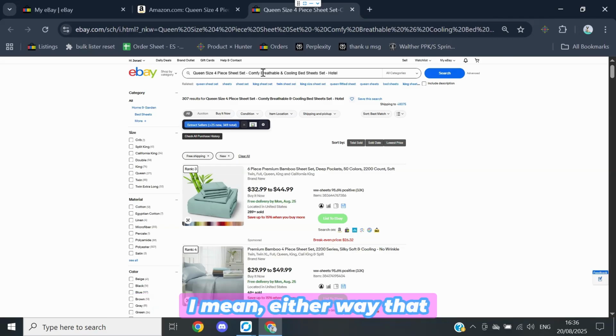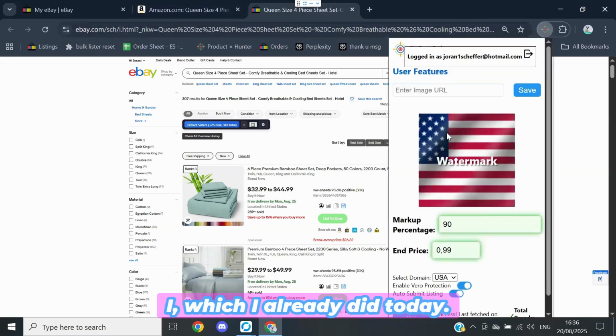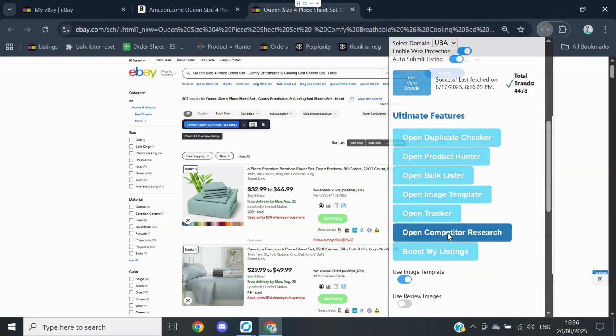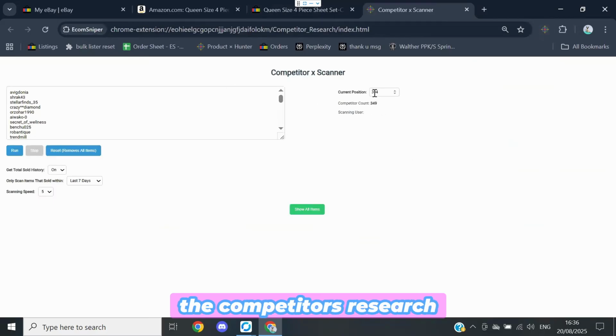Preferably. Either way, this is the process, and then I make a list, which I already did today. It's all going into the competitors research, and I just click on run, right? And it scans all the sold items. This time I did it for the last 7 days. It will give the amount of sales for the last 90 days anyways. But the purpose of you putting it at the last 7 days is you want only items that recently sold.